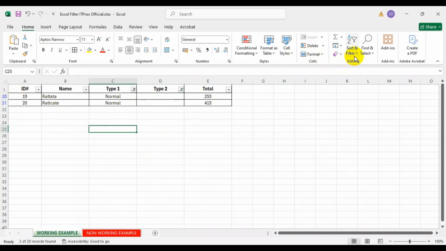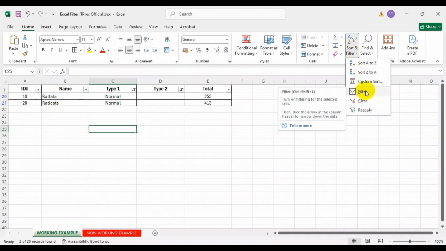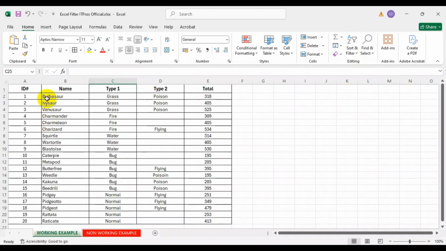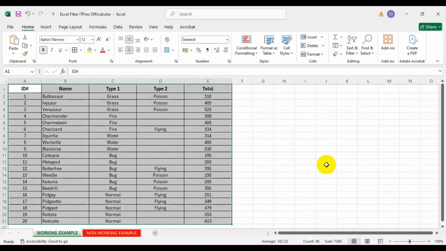To remove the filter, just click again on the filter button and deselect the filter. Now you can see the full table. So this is a working table.